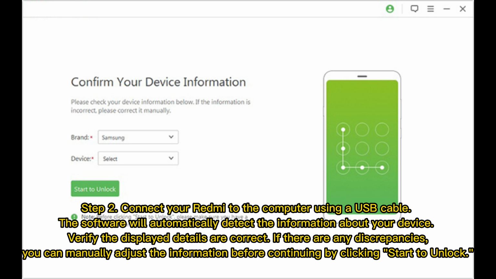Step 2. Connect your Redmi to the computer using a USB cable. The software will automatically detect the information about your device. Verify the displayed details are correct. If there are any discrepancies, you can manually adjust the information before continuing by clicking Start to unlock.